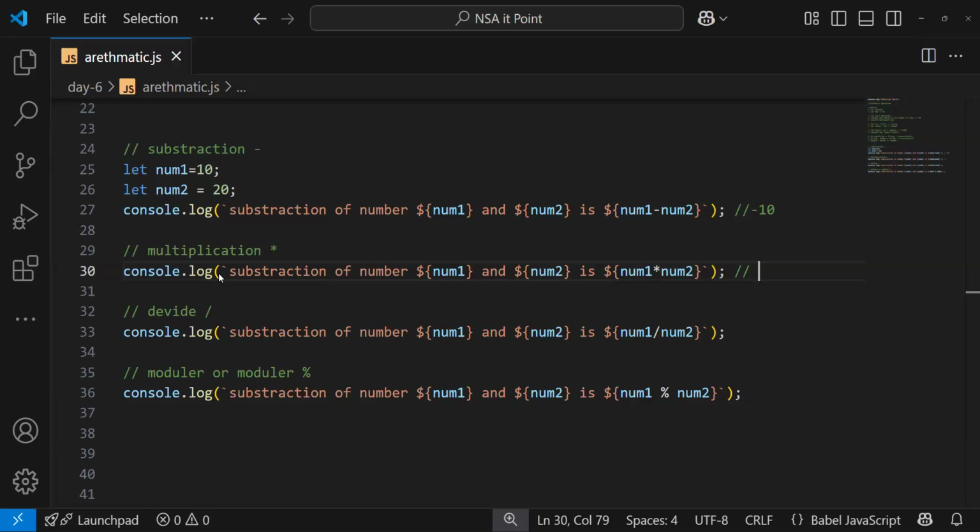No one is able to guess 10 multiplied by 20? 200, correct. And then 10 divided by 2 is 20. Any guesses?